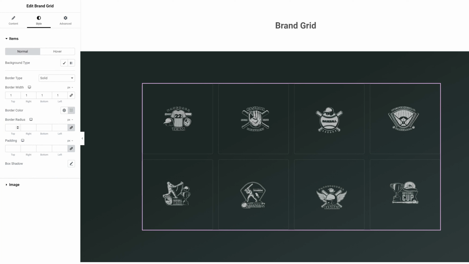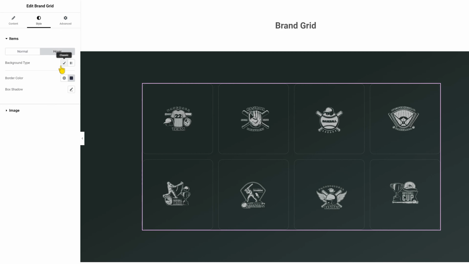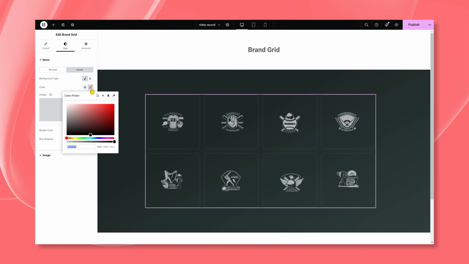A border radius option is also available and lets you curve the edges of the border. And to make your grid more interactive, you can find colors and box shadow options for hover mode. So you can easily create a custom hover effect to help your audience experience a better navigation and UI.